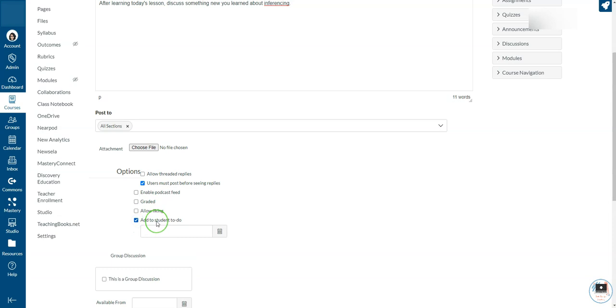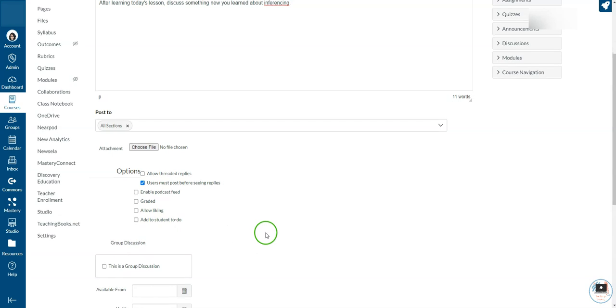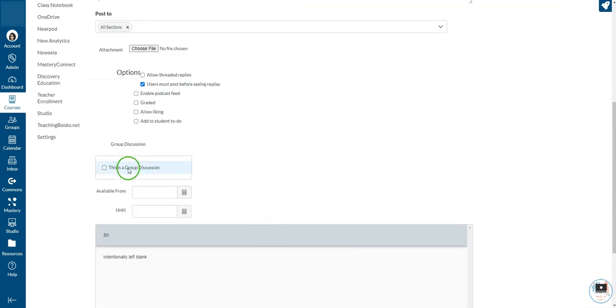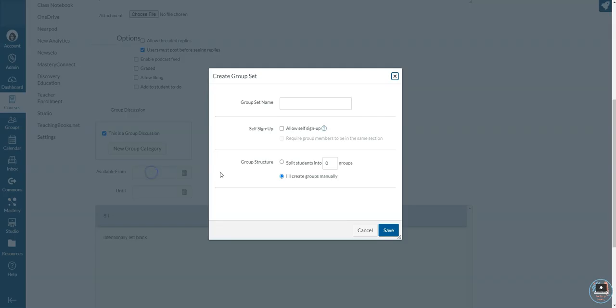Add student to-do would alert the students on a specific date that they had to complete this assignment. I normally don't do that, but if you want to, that is an available feature. If you wanted to create a group discussion, maybe you wanted certain kids to be grouped up and collaboratively answer this question, then you could select that, and then you could assign them groups. In this case, I want them to answer individually, but this is something that you could do.